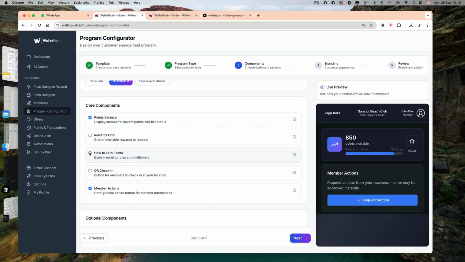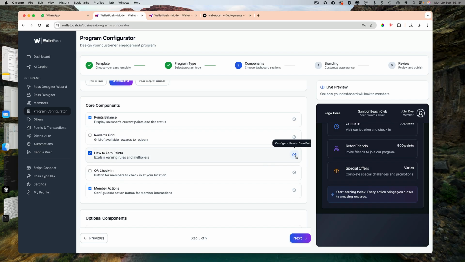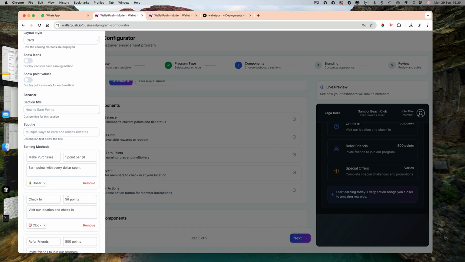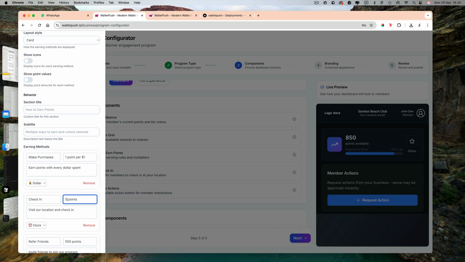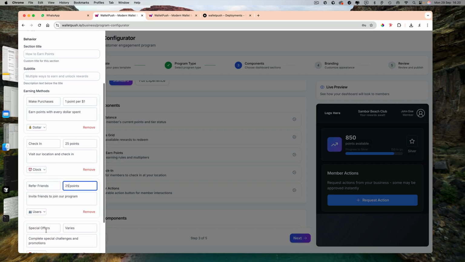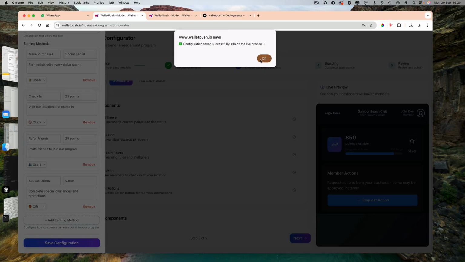And then we've got all of these other, so how to earn points. So here you can configure how businesses can earn points. So again, your title, subtitle, make purchases, 1 point, check in. Let's change that to 25 points. So people can gain 25 points by check-in. Refer a friend. Let's change that to 25. Social sharing. We can add earning methods here. I could change it to again, social sharing, but for now I'm just going to save that configuration.